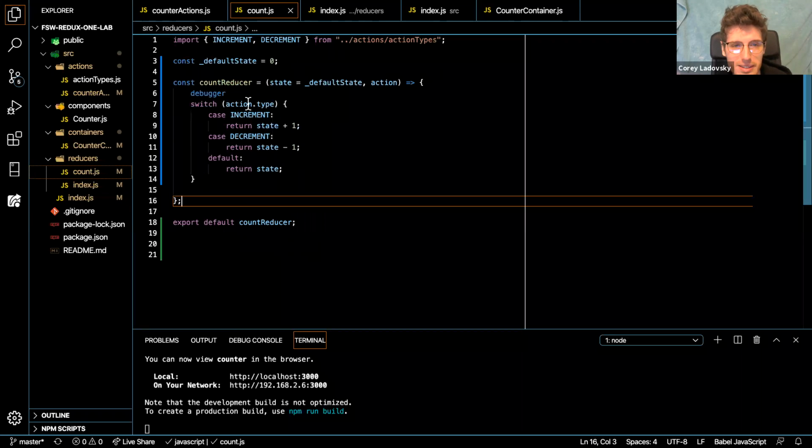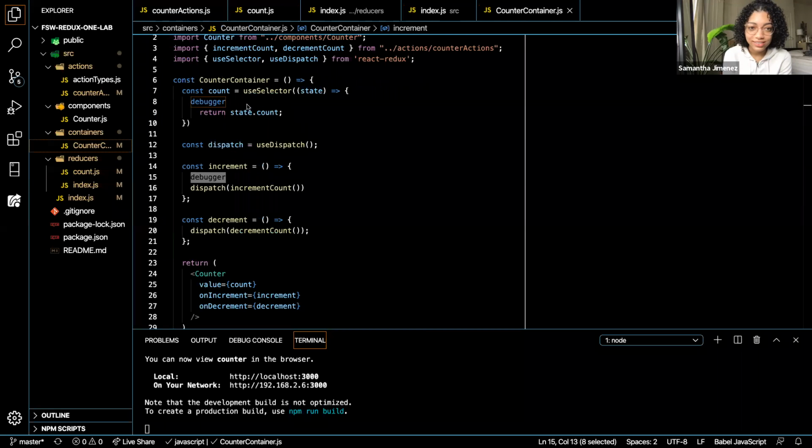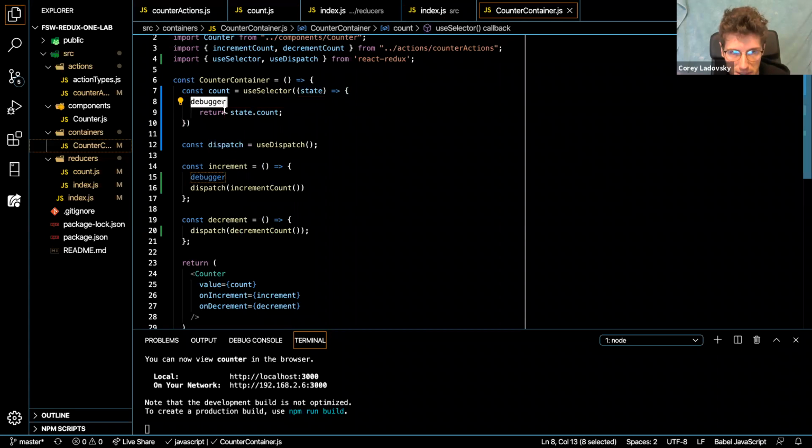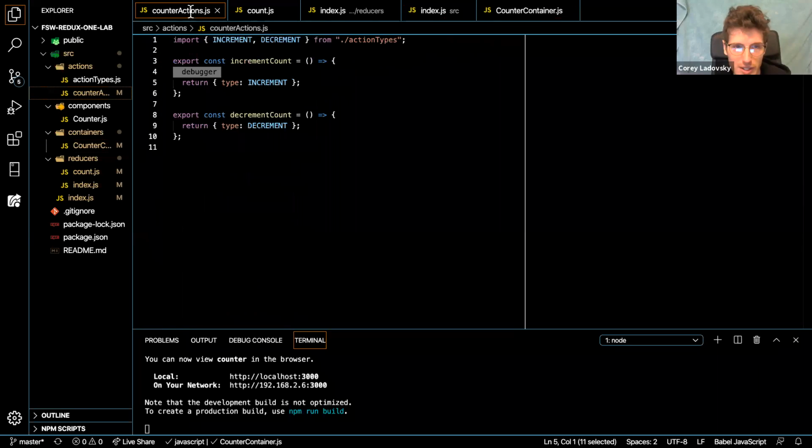So that's no big deal. Count reducer has a debugger. Yes, our container has a useSelector debugger, which we're currently in. Yes, our increment function has a debugger, and our counter action increment has a debugger.